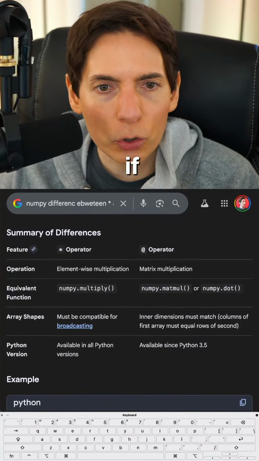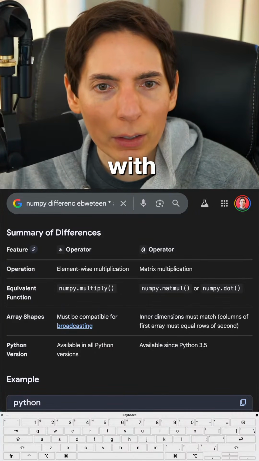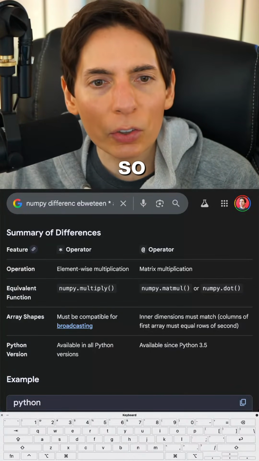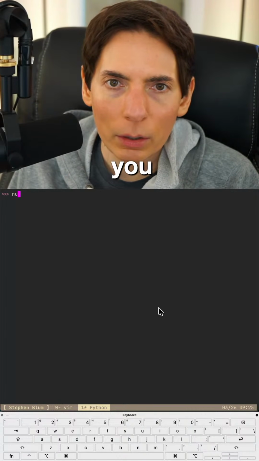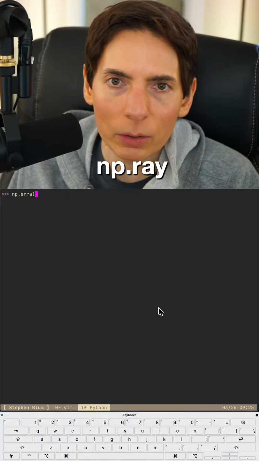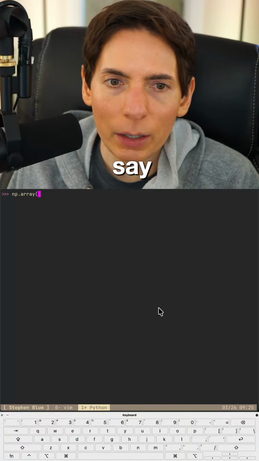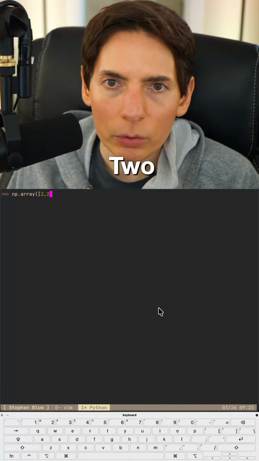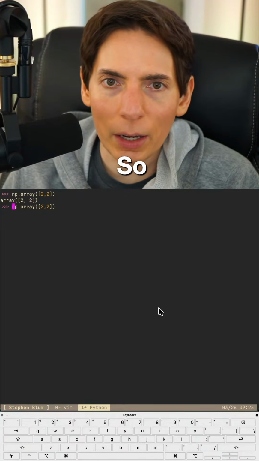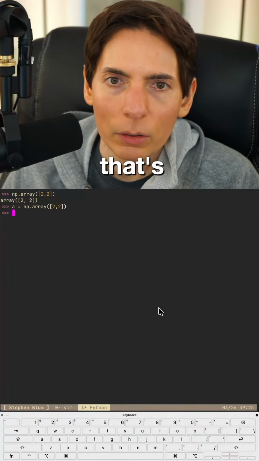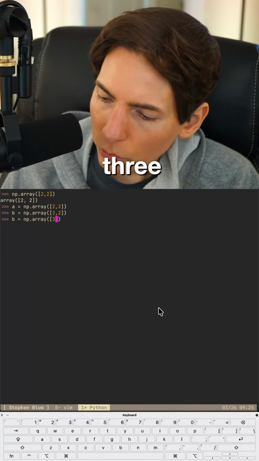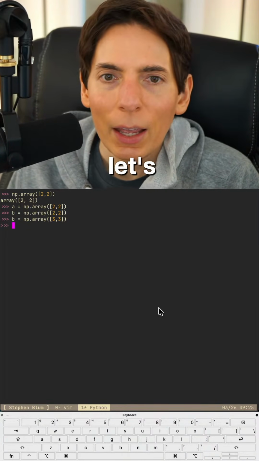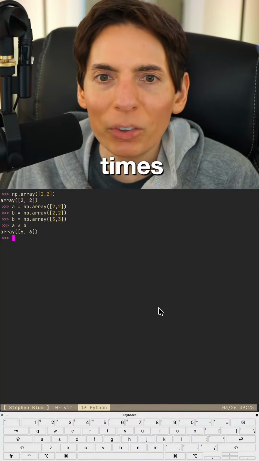So if you have a 2 by 2 and multiply it with a 3 by 3, it'll give you a 6 by 6. Yeah, okay, let's try it. Let's do np.array. We'll say a 2, 2. So that's A. B will be 3 by 3. Let's try this. A times B. Boom. 6 by 6.